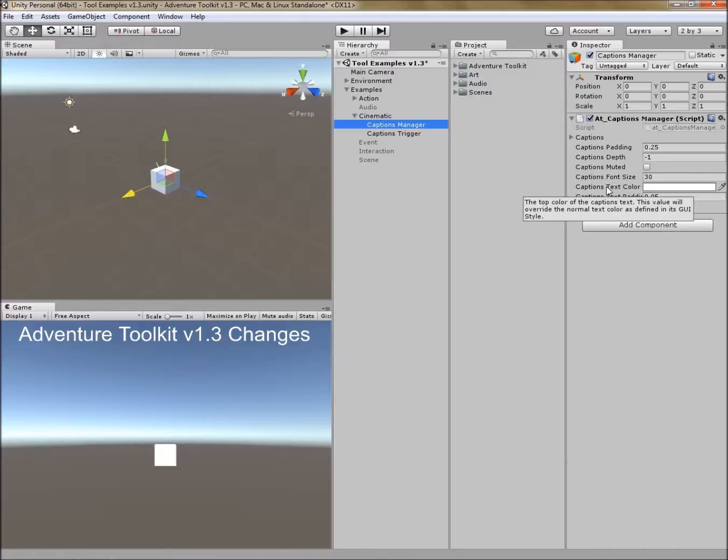Next is Captions Text Color. This is the color that will appear above the drop shadow of the captions. It defaults to white, but you can color it whatever you want. Next is Captions Text Padding, and not to be confused with Captions Padding, which is talking about time between captions. Captions text padding is talking about the visual padding around the screen. This is the space between the edge of the screen and the text. And in this case, it's expressed as a proportion of screen space, and this is set to 0.05 or 5% of the screen space around the text.